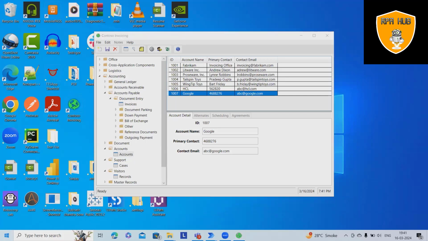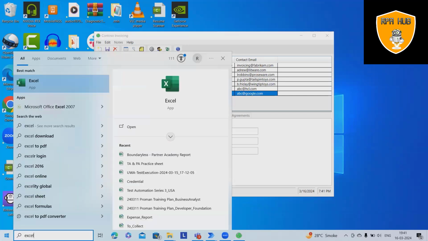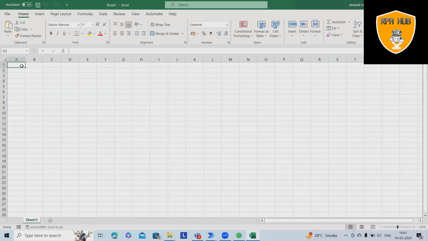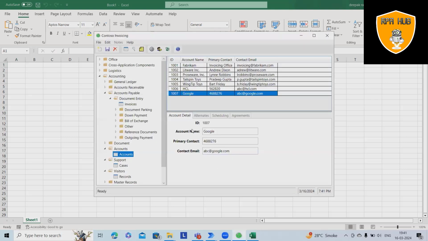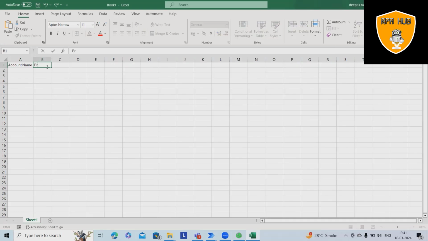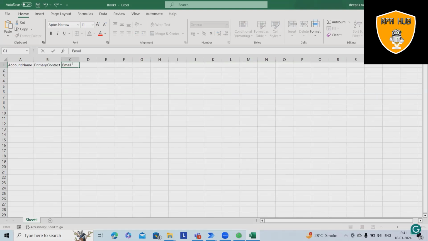If you want, we can create it in Excel and these Excel values can be fed repetitively. So here I wanted to provide three columns: account name, primary contact, and contact email. Account name, primary contact, and next is email. Here, let me add RPA Hub as my company name or account name. We'll add one.